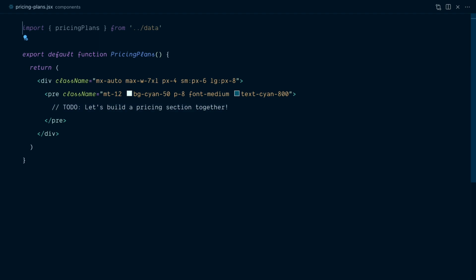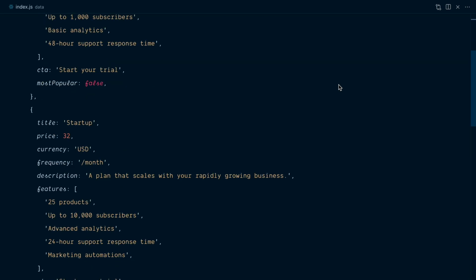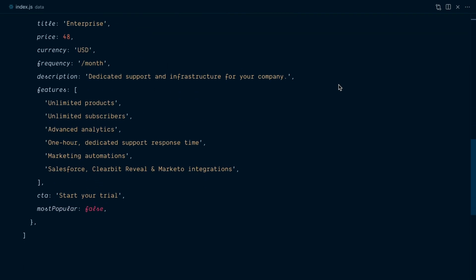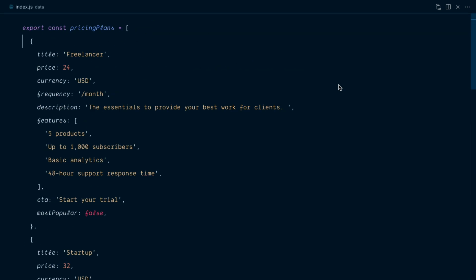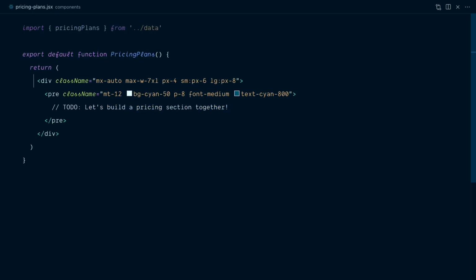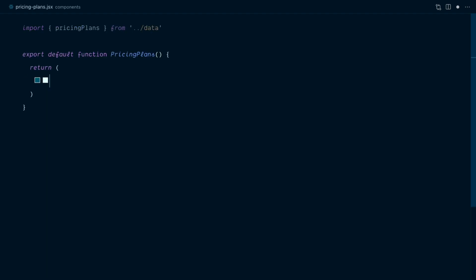You can see that at the top, I'm importing some pricing plans data. Here's what this data looks like. So it's an array of 3 pricing plans, and we'll be using this content to populate our pricing cards. Each pricing plan has a title, a price, currency, etc., and also a list of features. So let's get rid of our placeholder markup here and start from scratch.